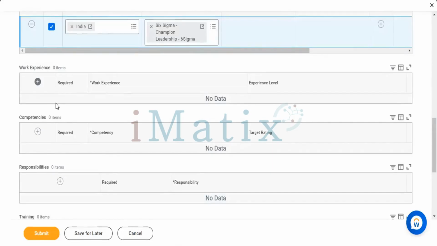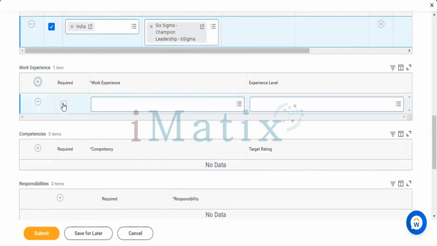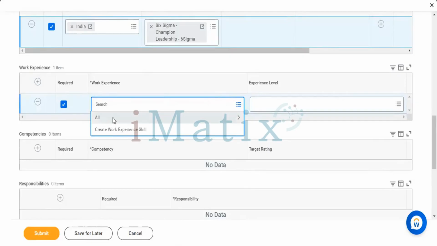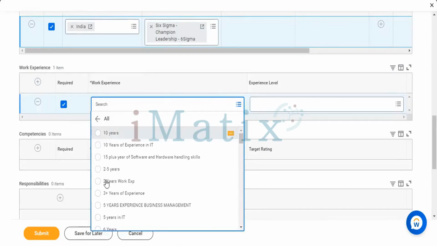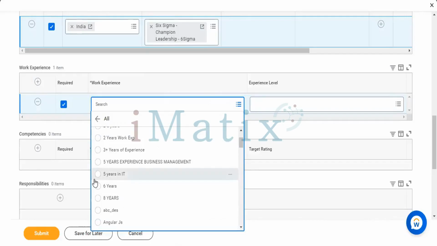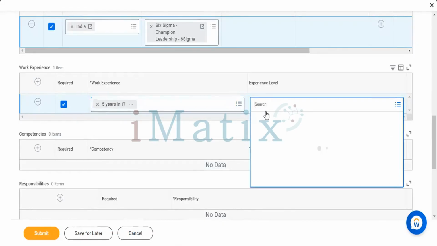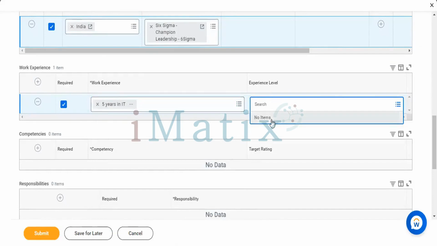Work experience. Tap on this plus. Tap on the required. Go to all. Select how many years of experience you are looking for in this manager. I'm looking for 5 years of IT HR manager experience. Here I can select the same 5 years, but unfortunately I'm getting no data. But numerically I can enter 5 and tap enter. Since I did not receive it, that's fine. You can leave it empty. Here is the mandatory work experience.